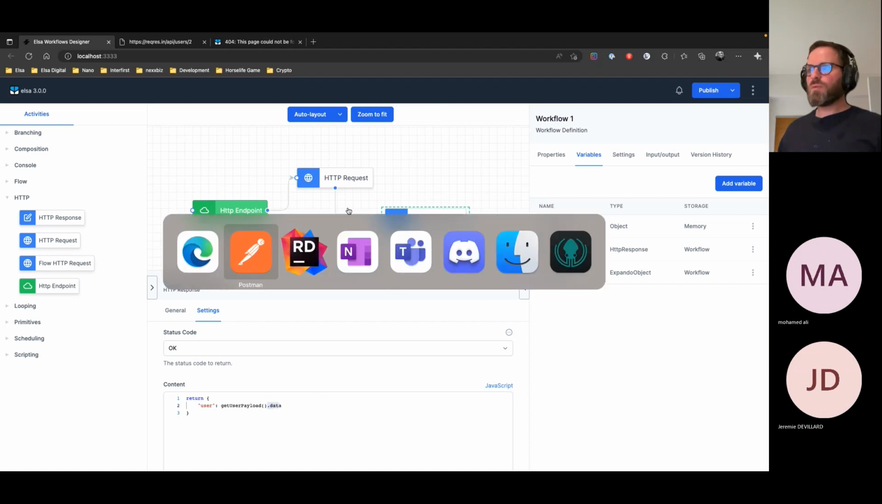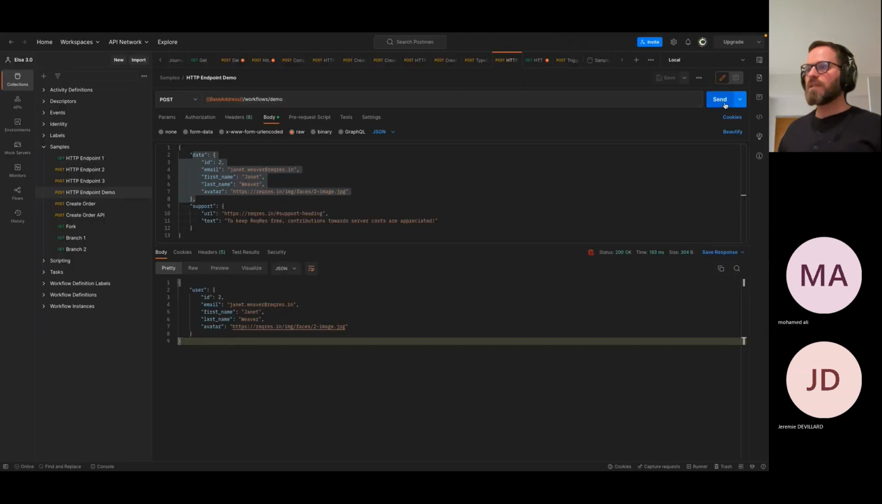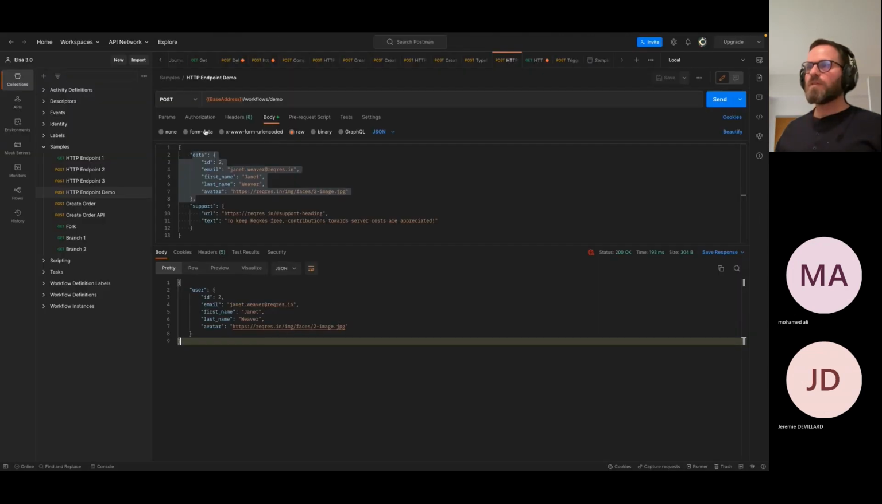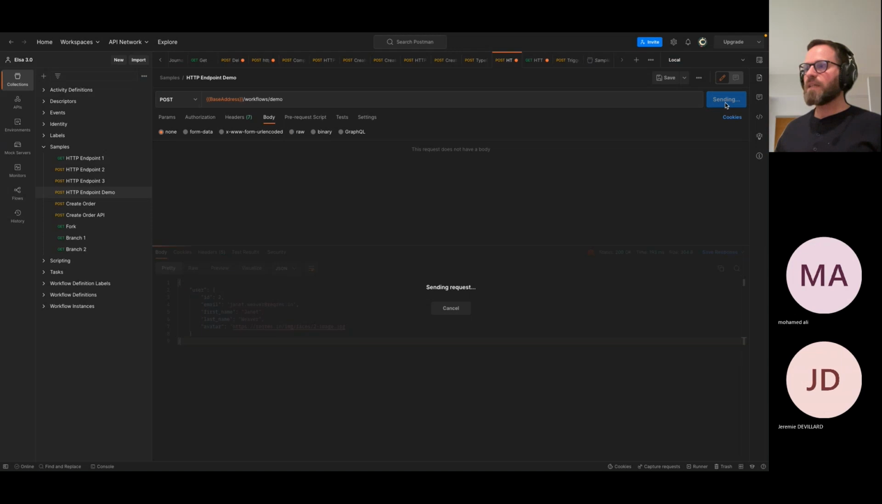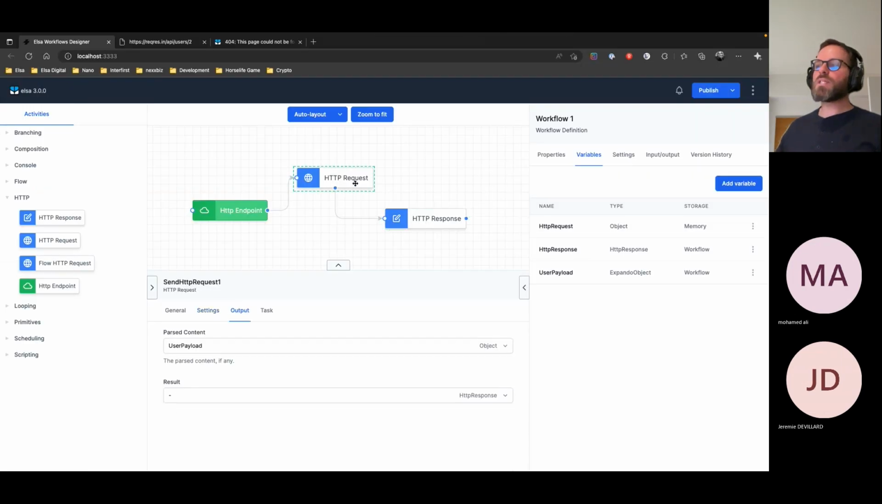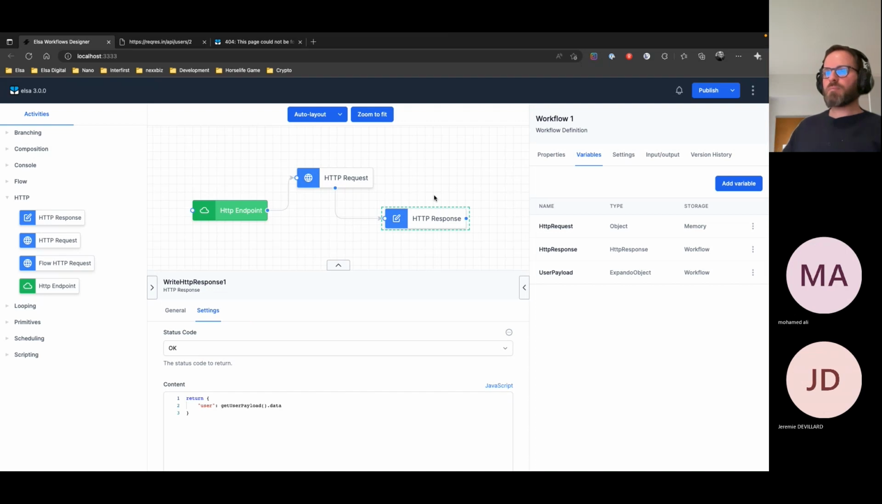Okay, so now when we submit this again, nothing seems to have changed, but of course we know that, actually let me not send anything here and do it again. You see, this content came from this HTTP request and then we echoed it back. Well, more or less, because we are modifying the result model here a little bit.